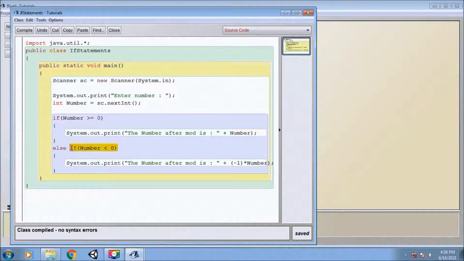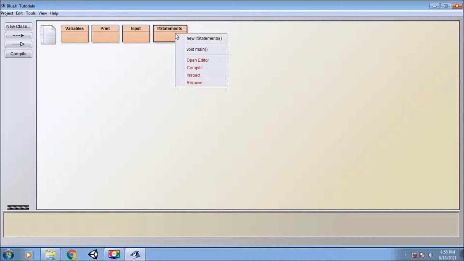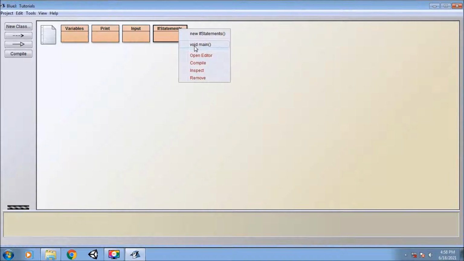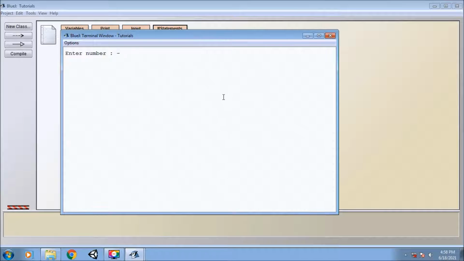Now let's delete this line. Now let's see. Again give some positive number. It gives the same number. And if we give a negative number, it also gives a positive number. So it doesn't make any change.